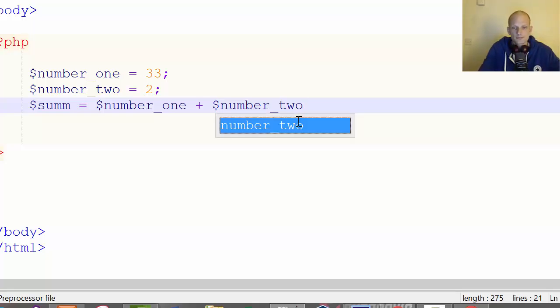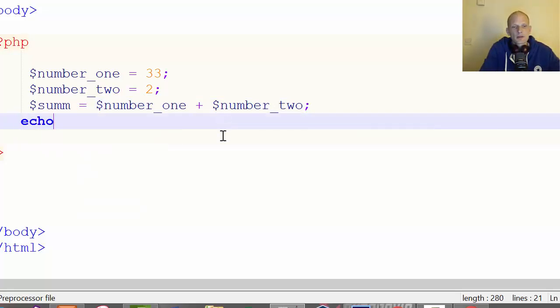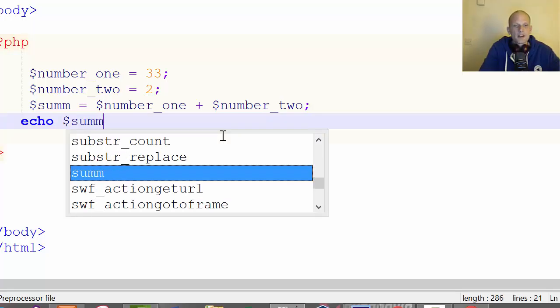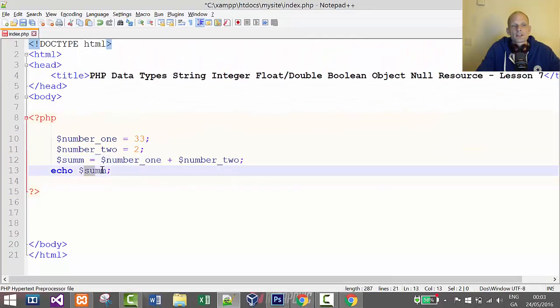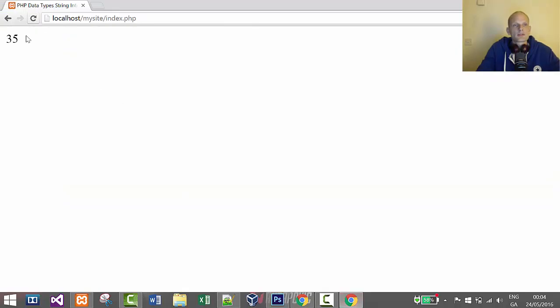Okay, and put a semicolon at the end, and then let's simply echo out the variable sum. Now we are echoing out, so in the variable sum, as you know, we are storing number 1, which is 33, plus number 2, which is 2. It would be 35, and we are echoing it on the screen. So let's save it and preview it in our browser. We see that 35 is displayed on the screen.